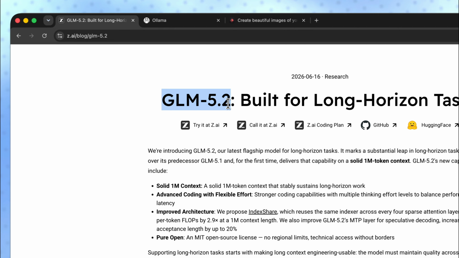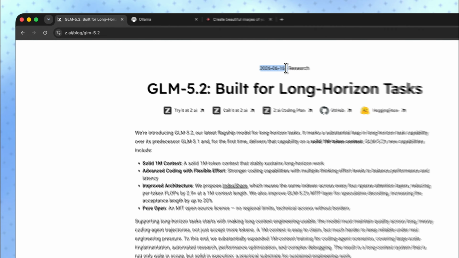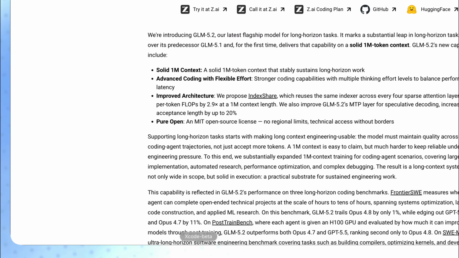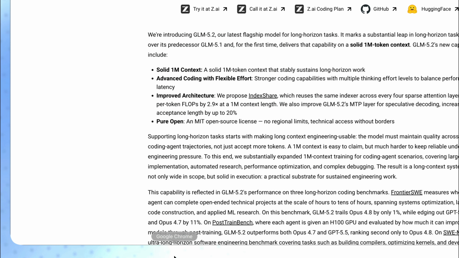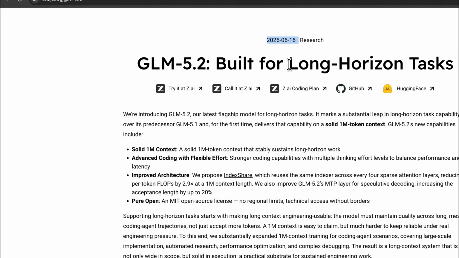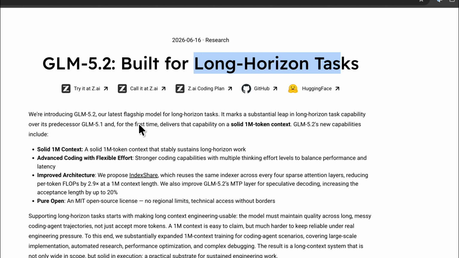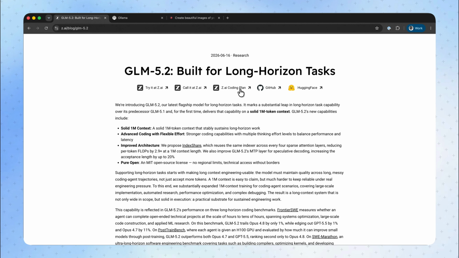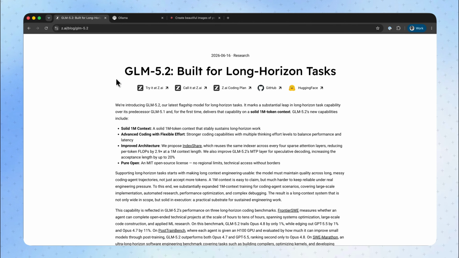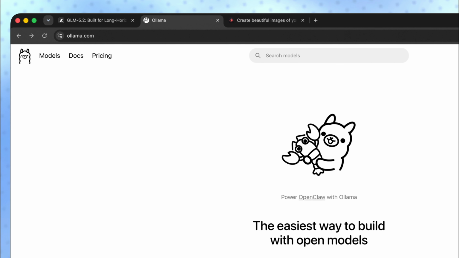GLM 5.2 was just released 3 days ago, 16th of June 2026. I want to show you how you can use this model in Xcode 27 for agentic coding. GLM 5.2 is great for long horizon tasks as well as advanced coding tasks. It is available on all these platforms. However, we are going to use it via Ollama.